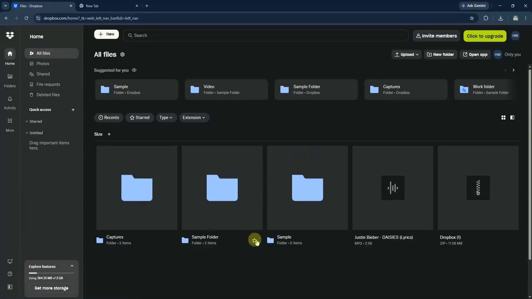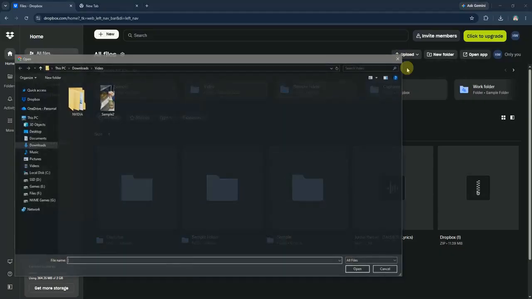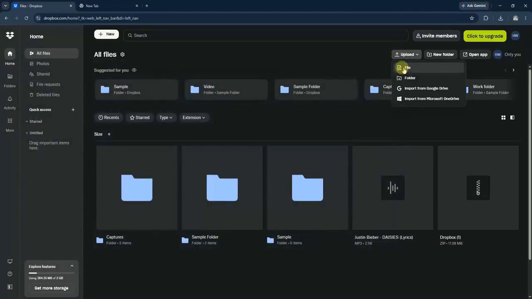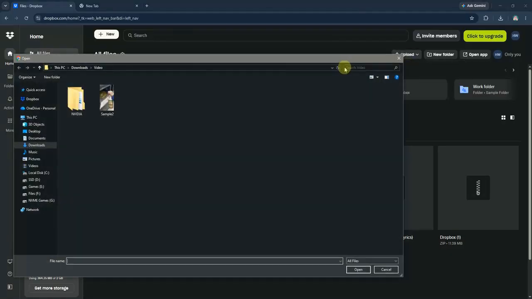storage area. Now, to upload a file, look for the Upload button, which is usually located at the top of the page. Click on Upload and you'll see two options, Files or Folder. Choose Files if you want to upload individual files, or Folder if you want to upload an entire folder of files at once. If you choose Files, a File Explorer window will open up on your computer.